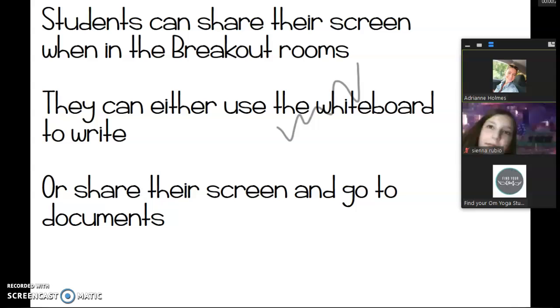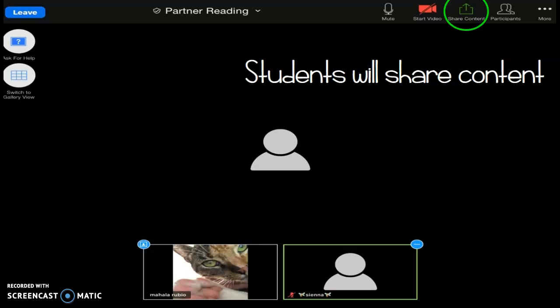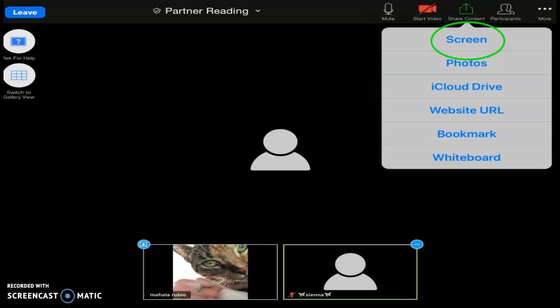They are at this moment sharing their whiteboard. They are also able to share their screen if they were going to be looking at information on the internet or watching a video together. That is a possibility for them when they're in their breakout room. So how does that look as a student? They go to share content, share their screen, or if they're choosing whiteboard. I admittedly haven't used the other options.